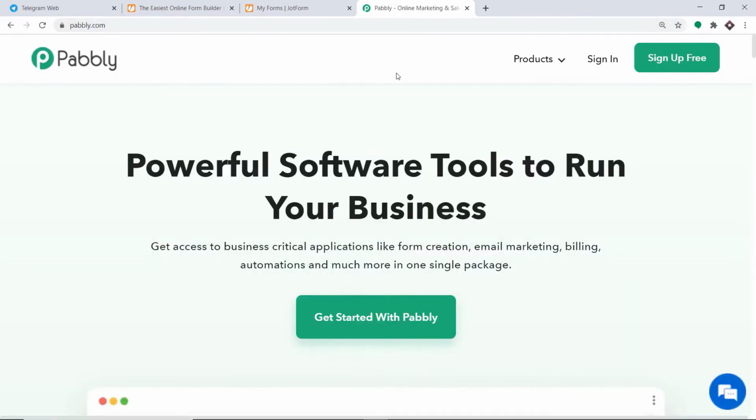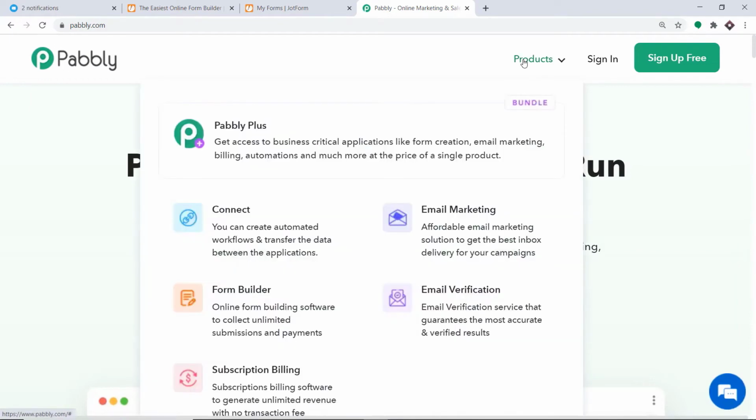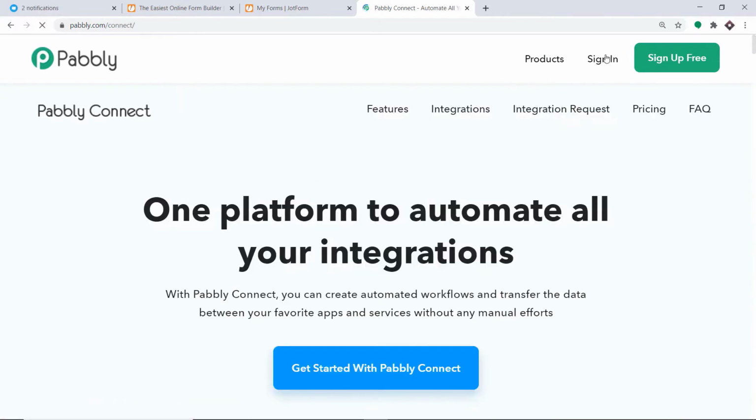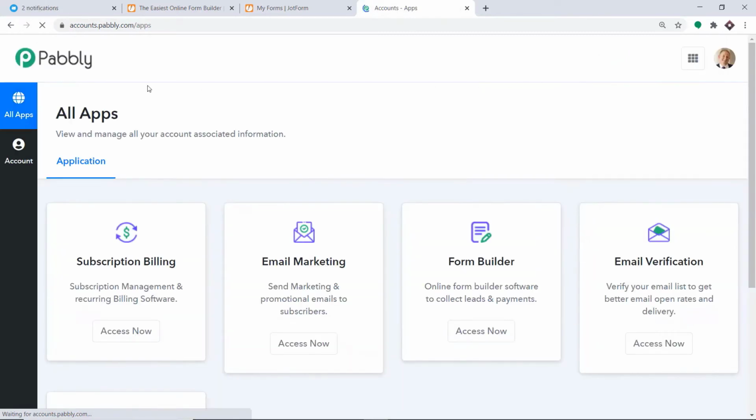Okay, so this is the website of pabbly.com. Here hover on products, and here you will find the option called Connect. Click on Connect, and then just click on sign in. Okay, so this is the dashboard of Pabbly Connect. As you can see, I already have made an account in Pabbly Connect.